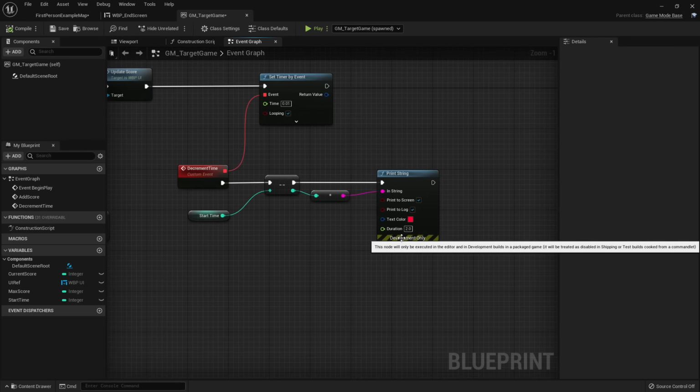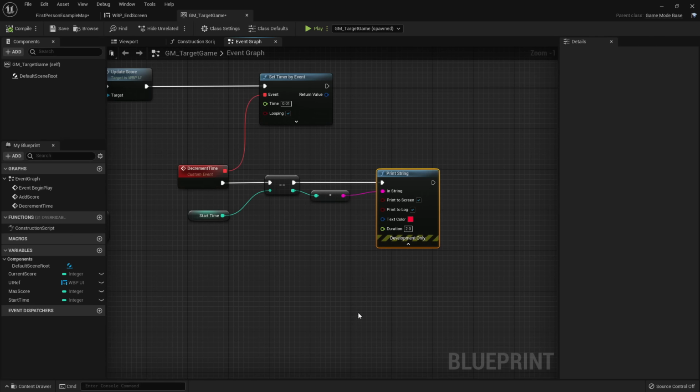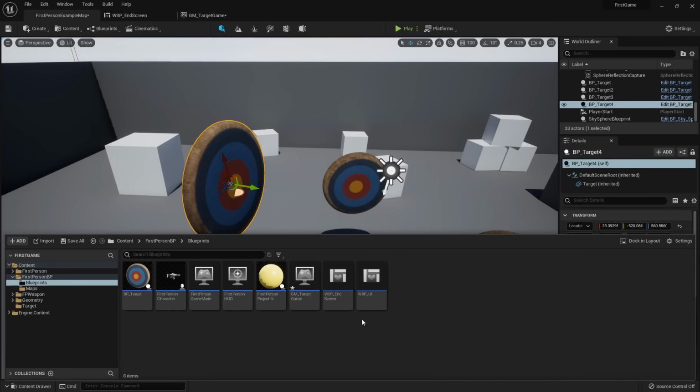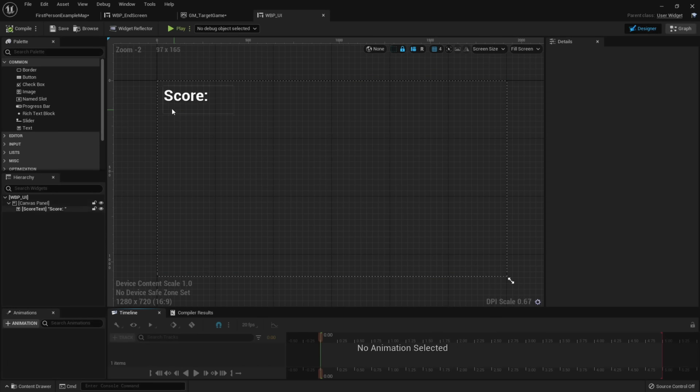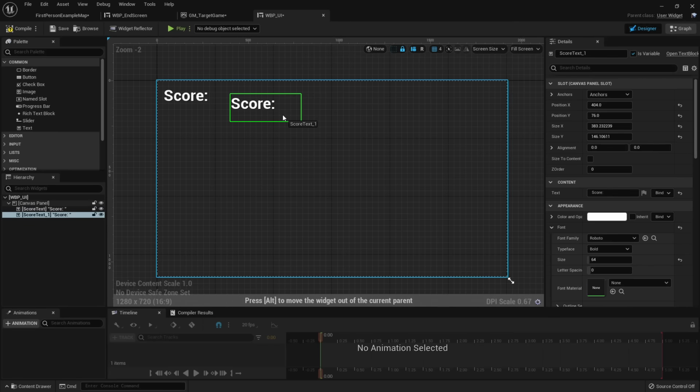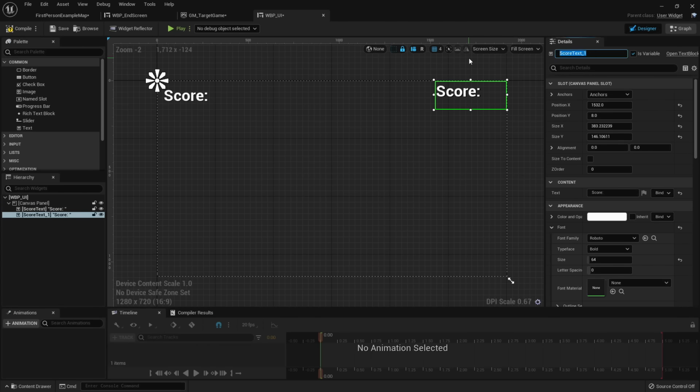That's so we can actually see our time and not have to rely on the print string right here. So let's go back into our WBP UI right here. And then let's create a new one. So I'm just going to duplicate this. I'm going to grab it and press Control and W to duplicate this. And I'm going to drag the new one all the way over here. And let's call this one time text or timer text. And make sure is variable is checked on.